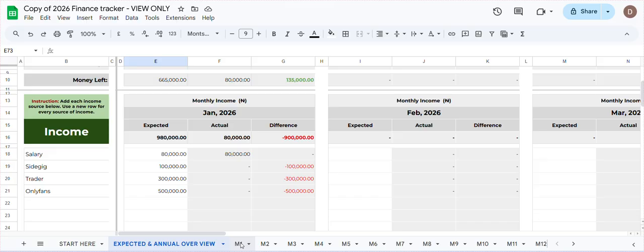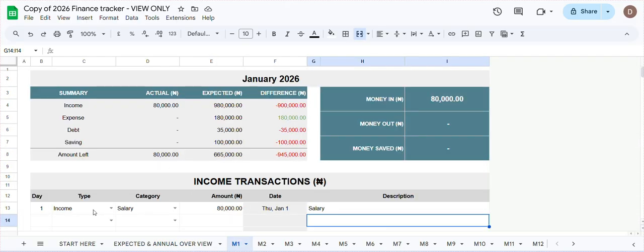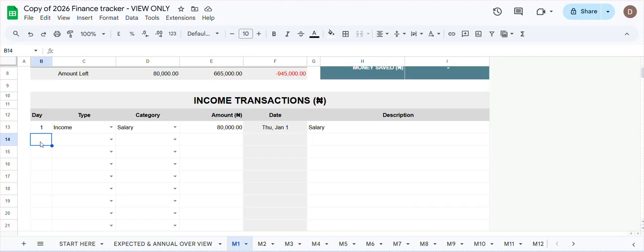And now let's say you also got paid again, they upped your salary the next day, you got a bonus, and then you also want to include it in the salary side.